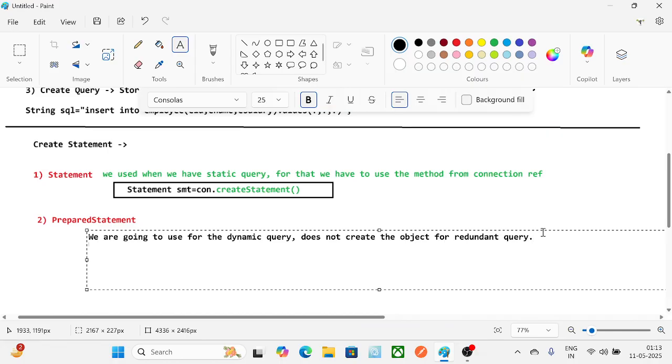PreparedStatement is basically used to prevent SQL injection, so it is very safe compared with Statement. When you have a dynamic query, that time you are going to use PreparedStatement. How can we achieve PreparedStatement? For that we have a method, present inside connection, con dot, and the method name is prepareStatement.